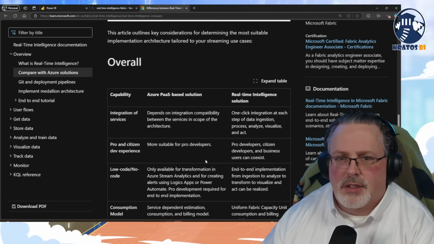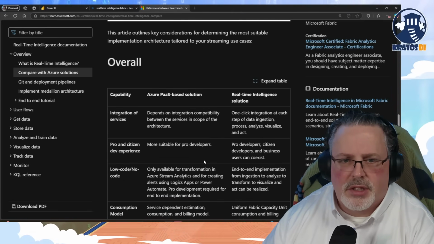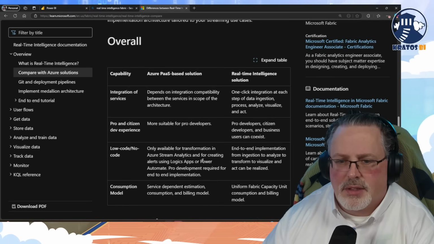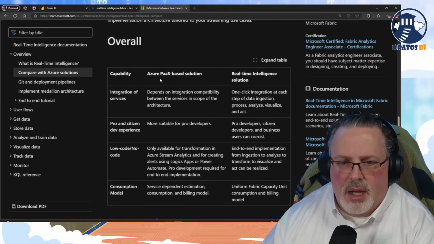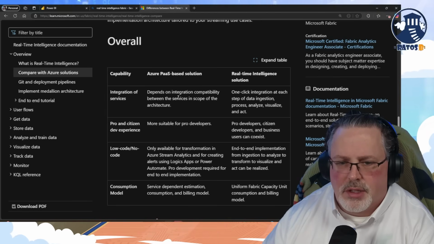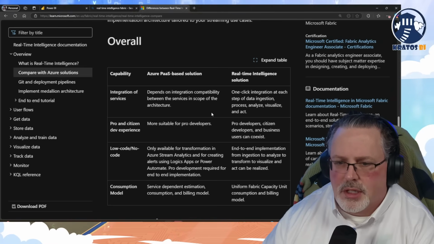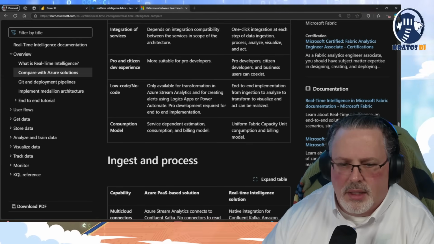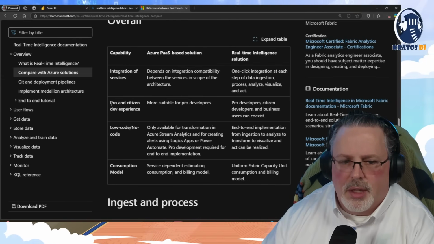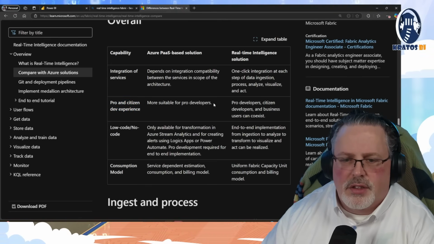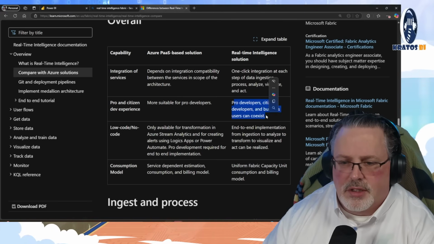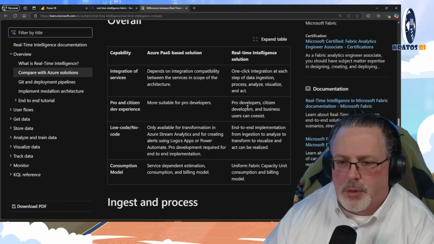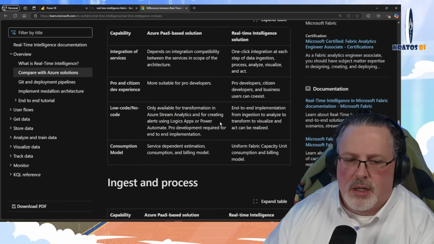This article outlines key considerations for determining the most suitable implementation architecture tailored to your streaming use cases. Capability, integration of services. An Azure PaaS-based solution depends on integration complexity between services and scope of the architecture. Real-time intelligence is one click. Hey, okay, pro and citizen dev experience. This is just Azure PaaS-based solutions just for pro developers. Real-time intelligence is the gambit, right? Pro developers, citizen developers, and business users can all work in there.